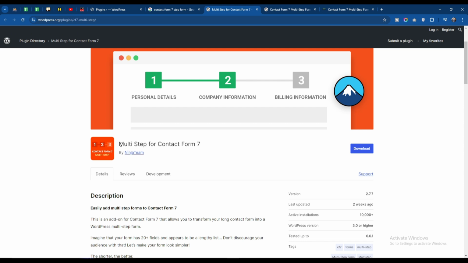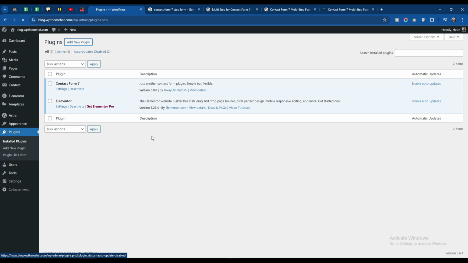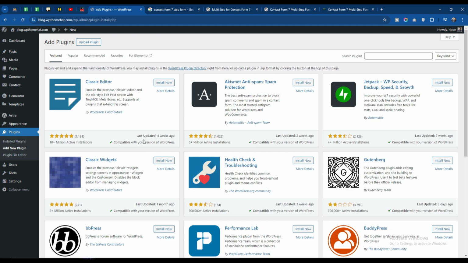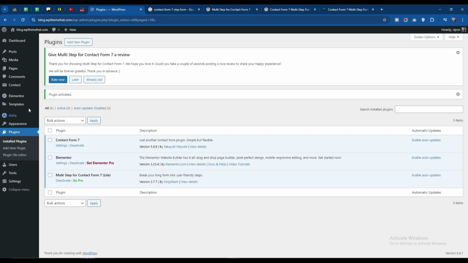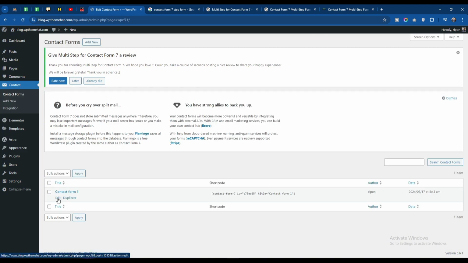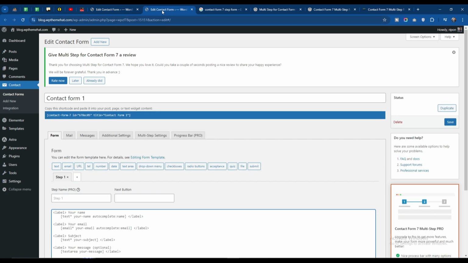If I copy this one, and I will place the URL in the description, and go here and click on Add New Plugin, and search for it here, then we'll see it in number 6, Multi-Step for Contact Form 7 by Ninja Team. I'll click on Install Now, and after completing the installation, I'll click on the Activate button. After that, I will go to Contact Forms, edit this Contact Form 1, and open it in a new tab.